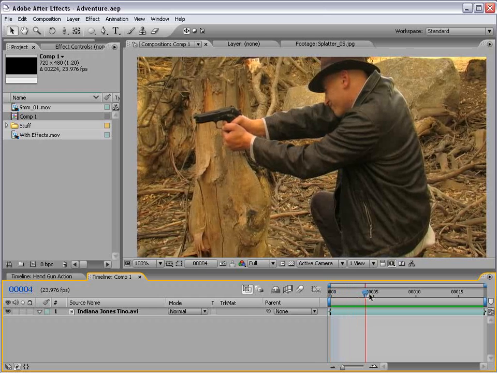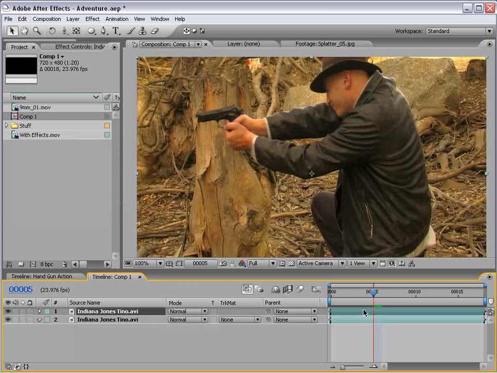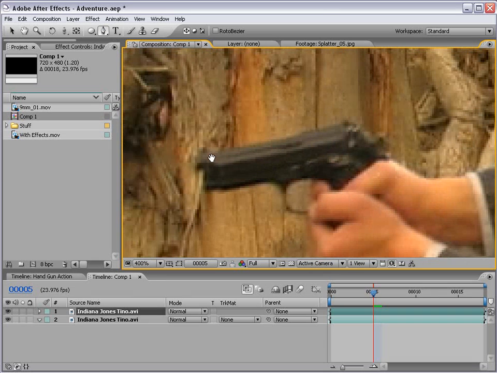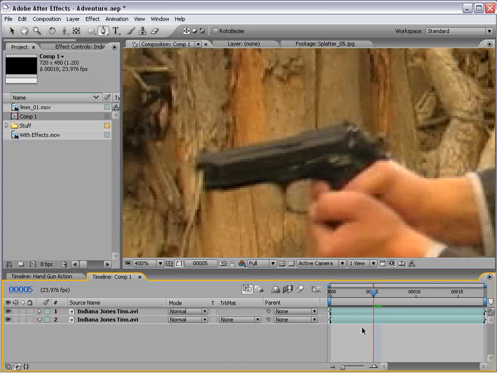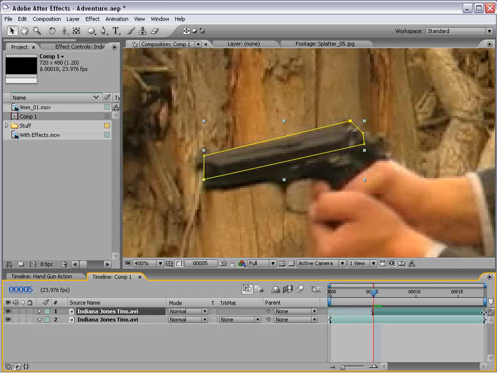First thing we need to do, find the point in time where the blowback would occur. So just about right here. Then we're going to take this footage and duplicate it. Edit, duplicate. Then what we need to do, zoom into the gun, take the pen tool, and draw a pen shape around the top part of the gun. So pretty much here. That looks pretty good. Then we want to shrink the piece of footage down to last only one frame.